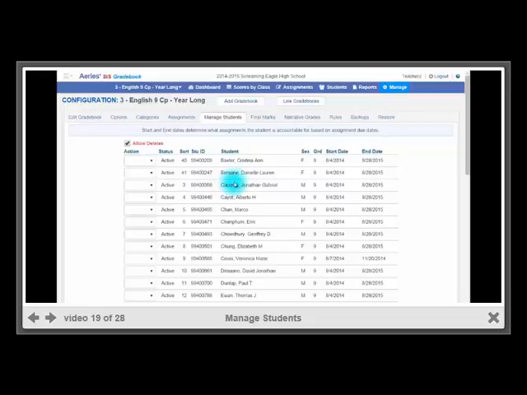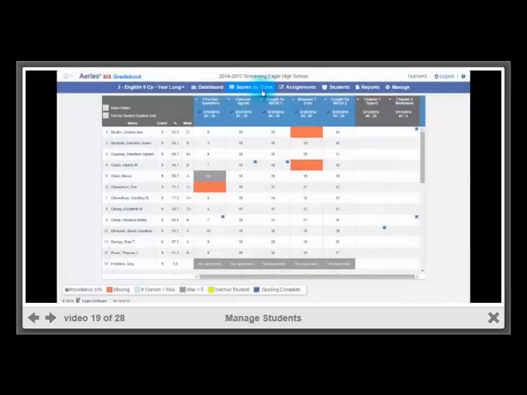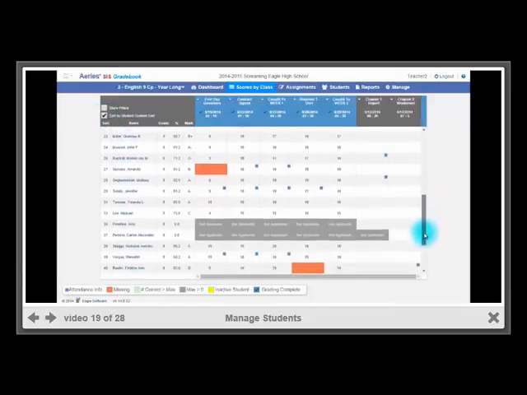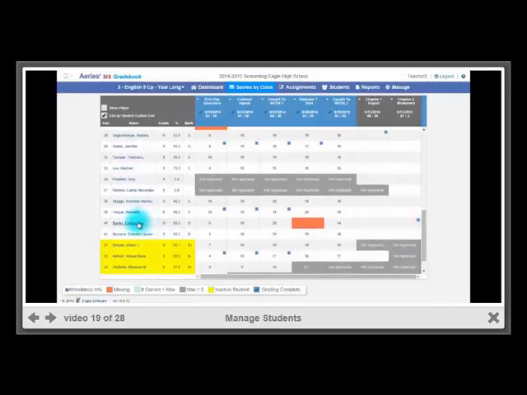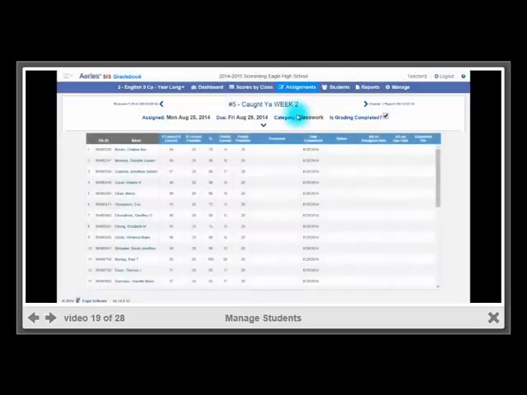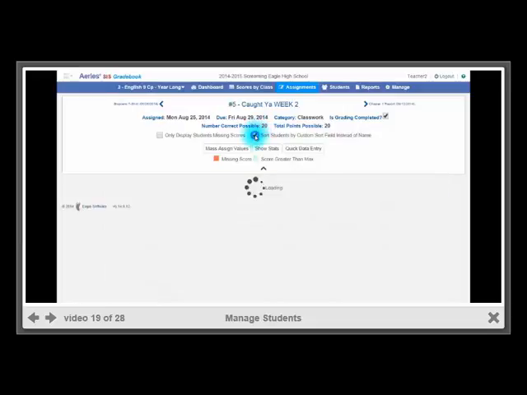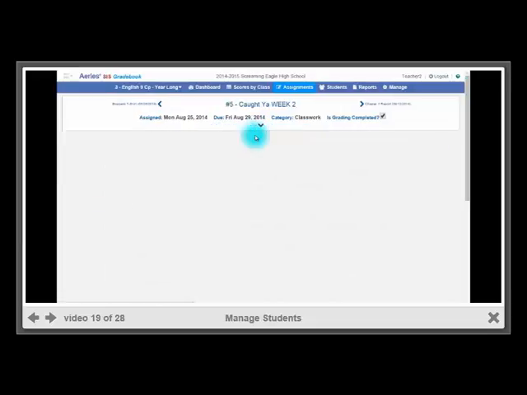Now when I go to the Scores by Class page, notice that Christina and Danielle are at the top of the list of students, but when I select Sort by Student Custom Sort, Christina and Danielle go to the bottom of the list. In the Scores by Assignment screen, click on the down arrow to display more options and select the Sort Students by Custom Sort field instead of Name option to resort the students.